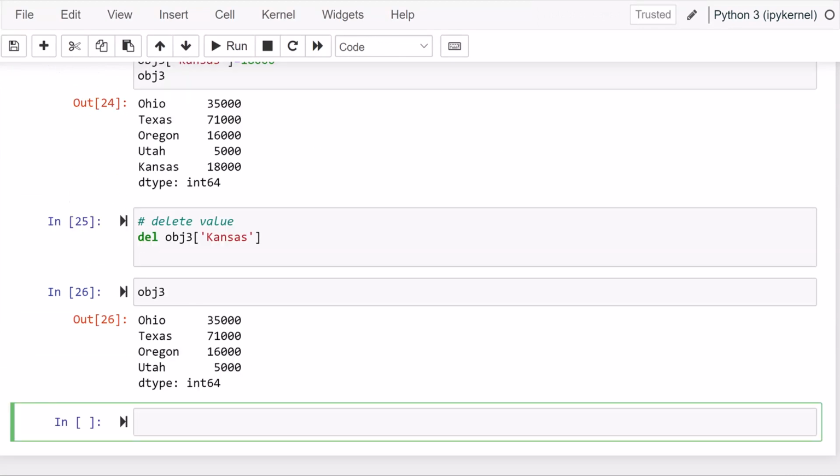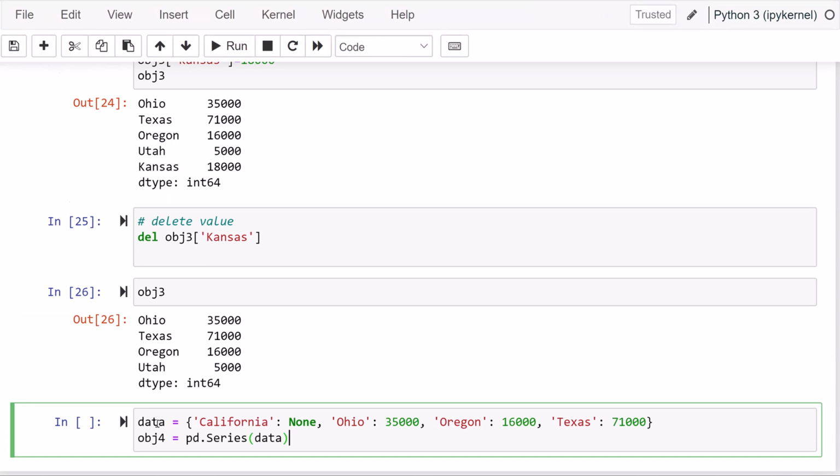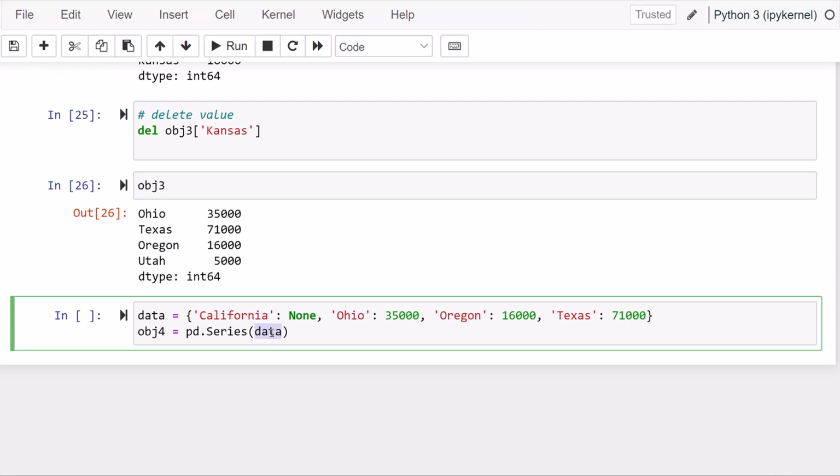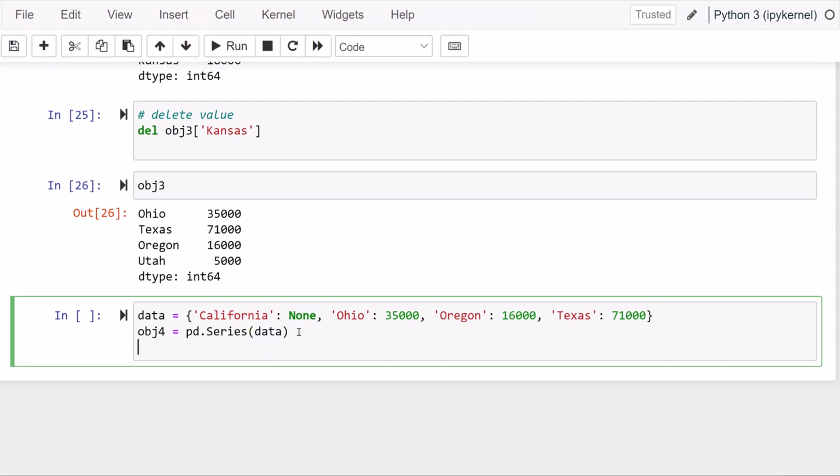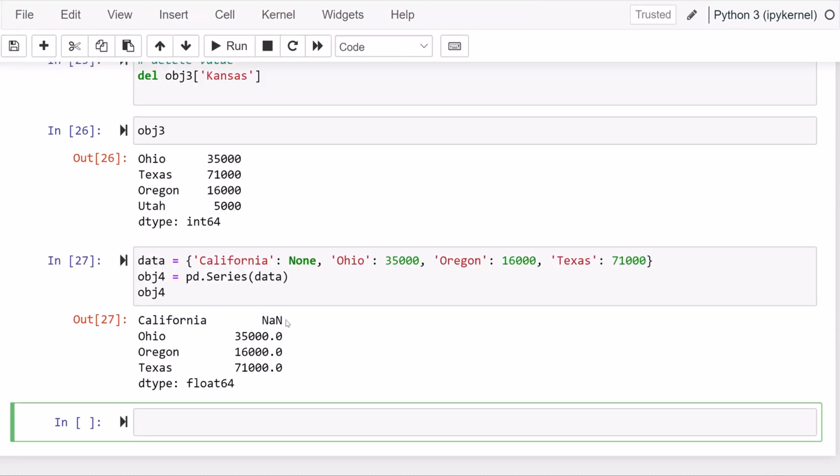So if I execute that and print out the value of object 3, Kansas has been deleted. And we can have another series where we have a value NA in it. So we can simply convert a dictionary called data, which has a None. None simply means it's NA, and we pass that inside pd.Series. So to convert it to a series, we can go ahead and print this out, object 4. As you can see, we have a not a number.